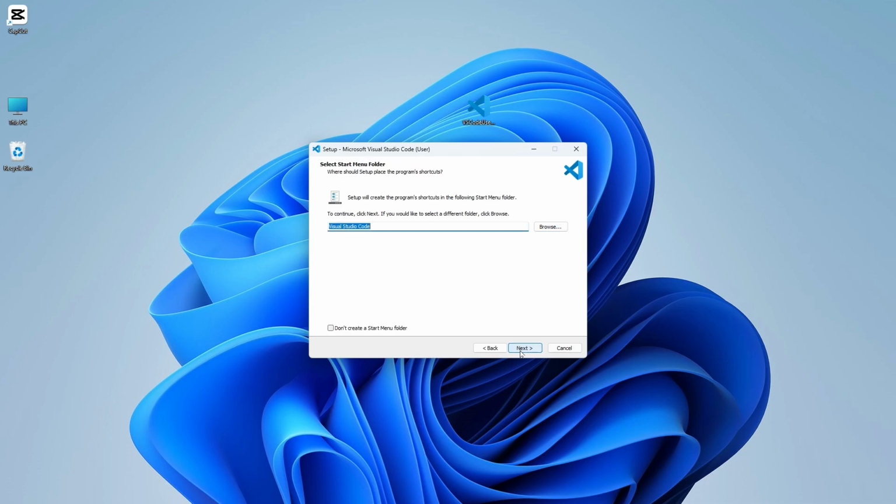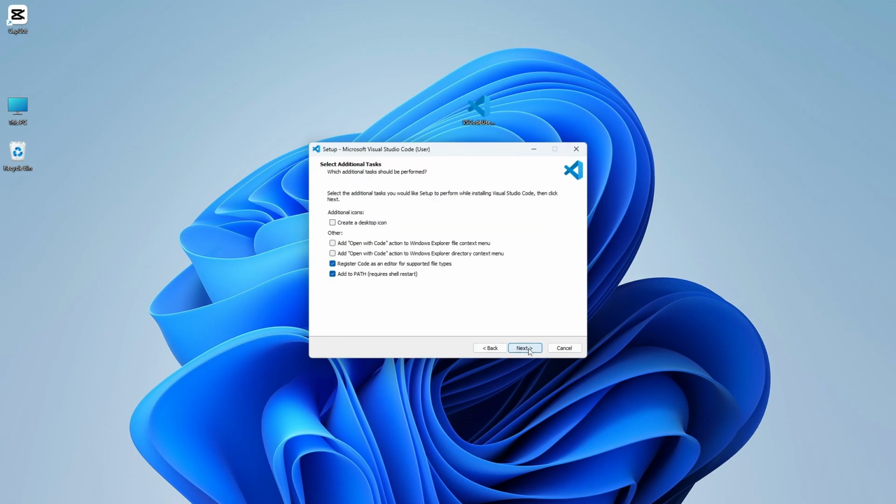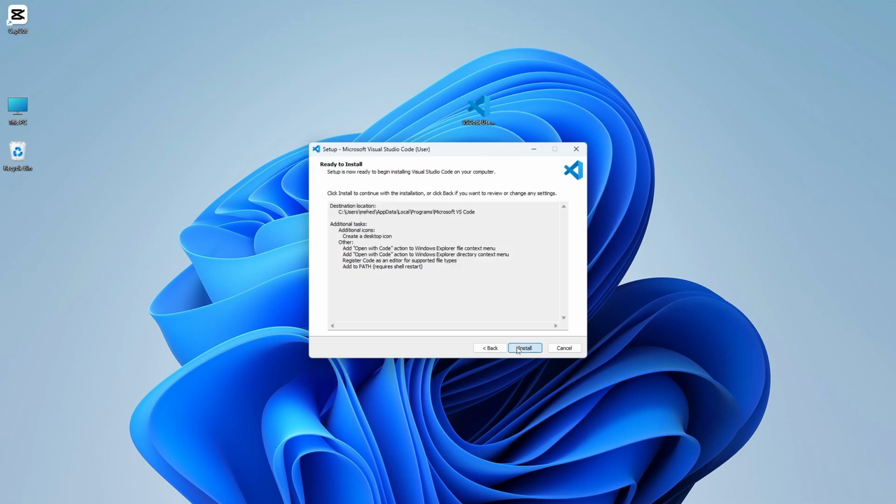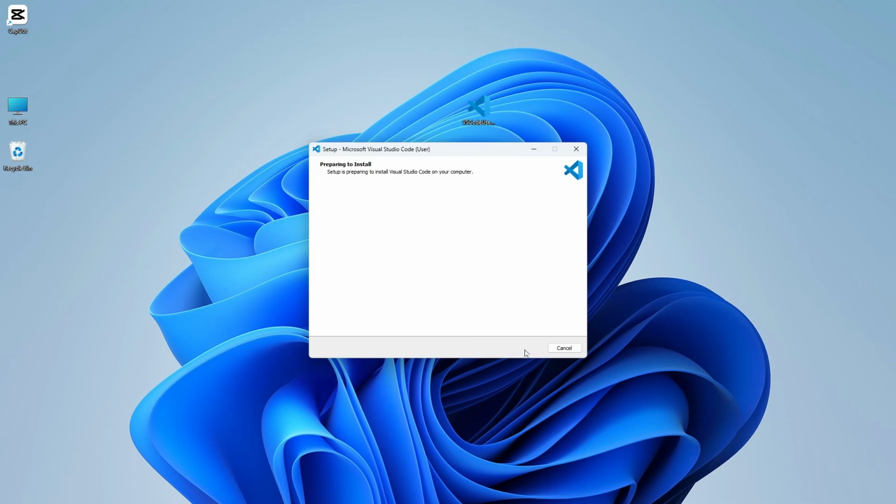So if you click on next for that, and if you don't want to create a start menu folder, just simply click on that and then click next. And after that, check create a desktop icon, add open with code, and add open with code with Windows Explorer. So after that, you just have to click on next and click install, and you can see preparing to install. So it will take some seconds, I guess.